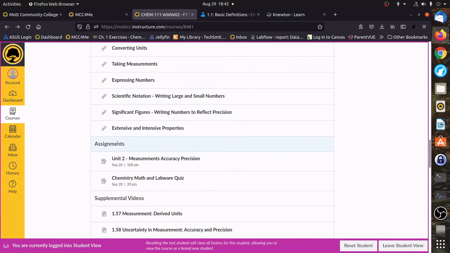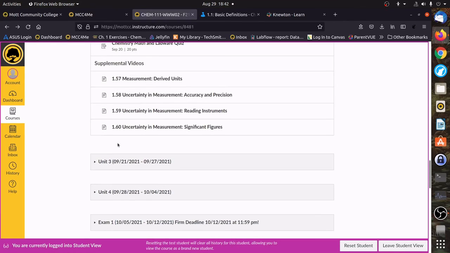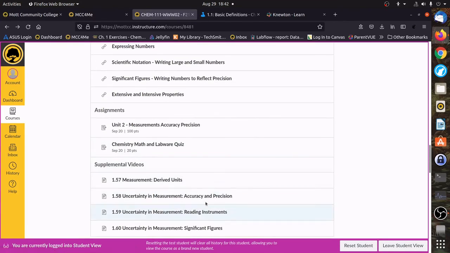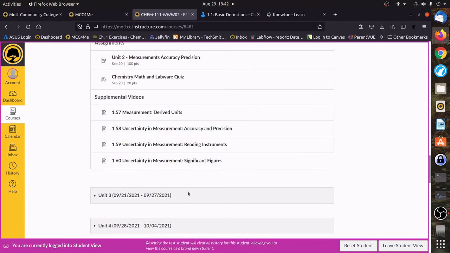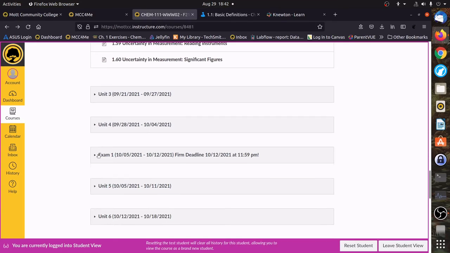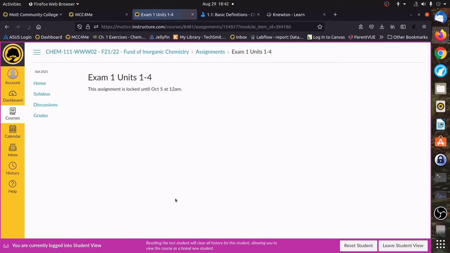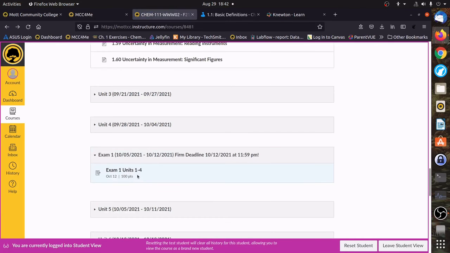And then you're going to see that pattern roughly repeated through all of the units. I may have some additional supplemental materials in here, like periodic tables, to help you. And then you're going to find the exams. If we click on the exam, you can see that it's locked right now, but it would have a link that would be very similar to the one that we saw for the Newton assignments.